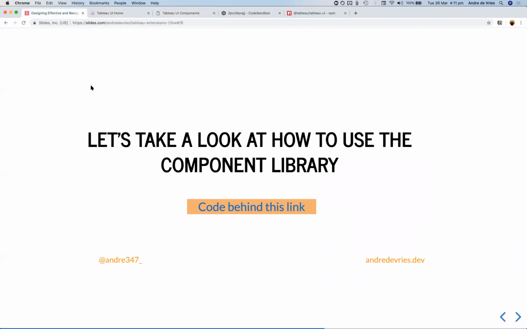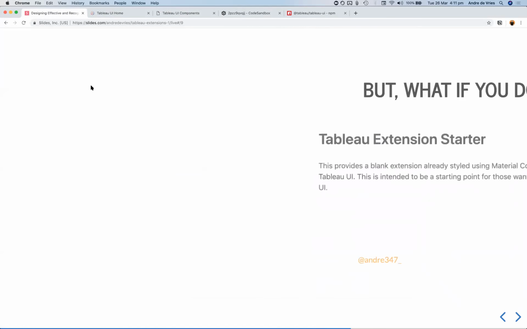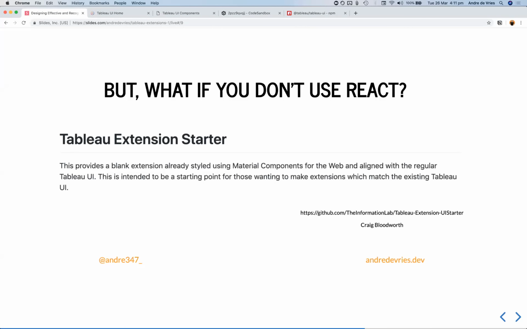That brings me actually to the following point. Not everyone is using React. So some people that build extensions just use normal JavaScript. So they don't use a front-end framework.